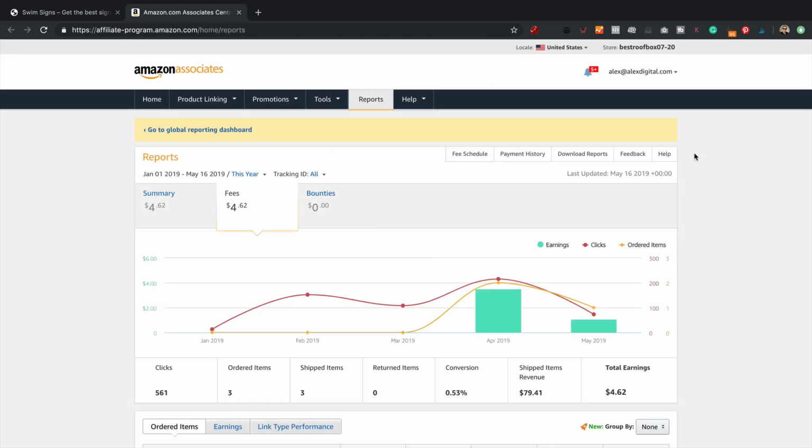So the dashboard looks just like this once you've all signed up. You can see all your sales. I haven't got that many just yet, but it's a brand new Amazon affiliate account. I've only had it up a couple of months and it's to do with my other affiliate site that again is quite new.